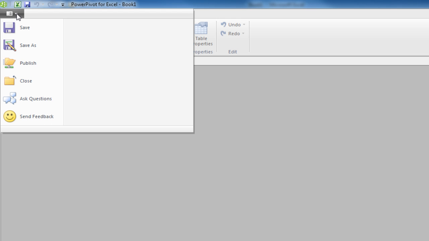You can close your PowerPivot window. You can even go on to an online forum and ask questions or view questions from other people. And there's always room for feedback, so you can always send feedback on how you like PowerPivot or what things you think should be improved.